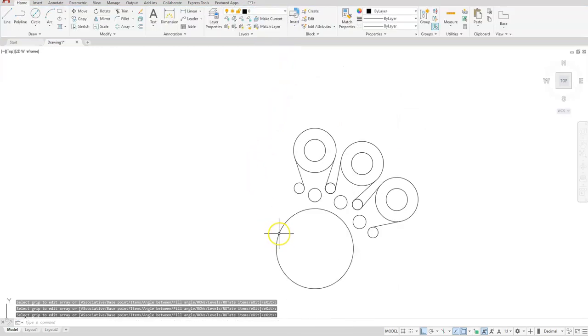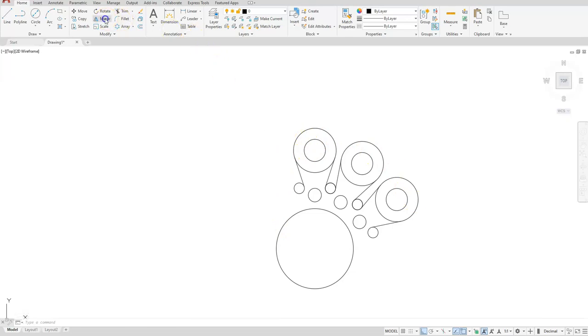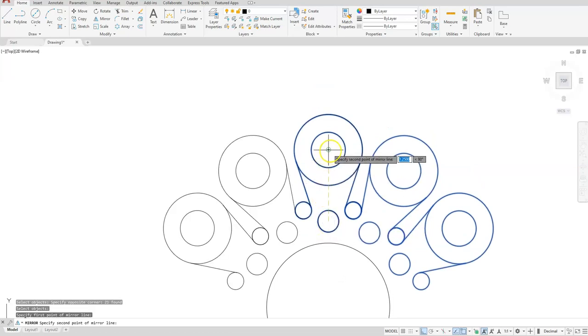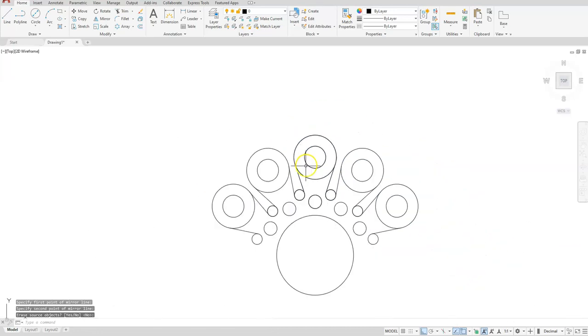And just to continue with what I'm doing, I'm going to have multiple things stacked onto this. So I'll go to the mirror command. Highlight all of this. And then my line of symmetry will be from this center to that center. And answer no to that question. Now you can see that I do have multiple circles on top of each other.